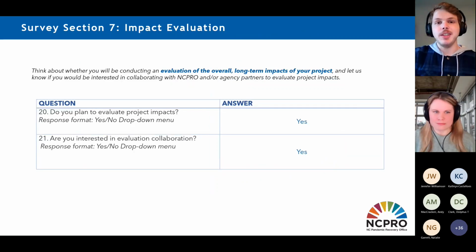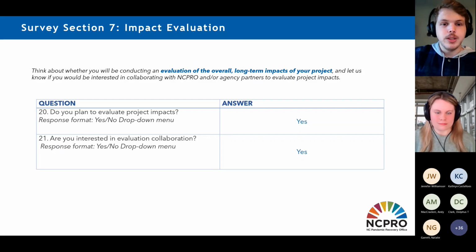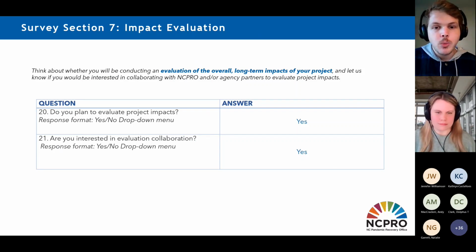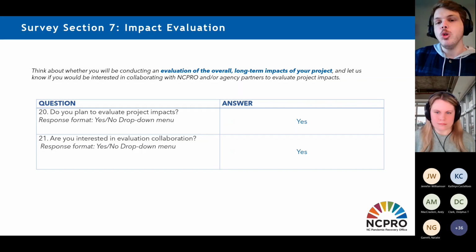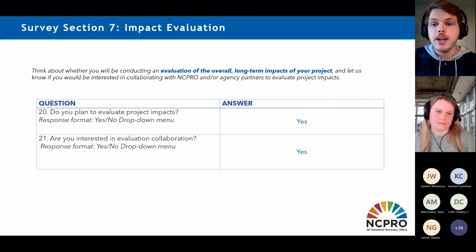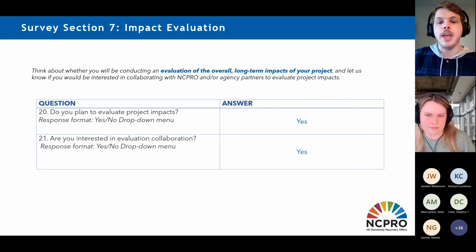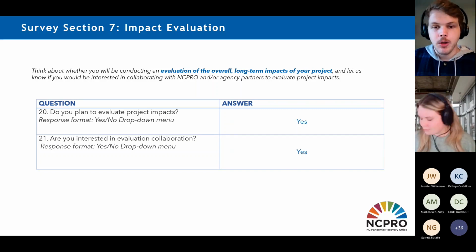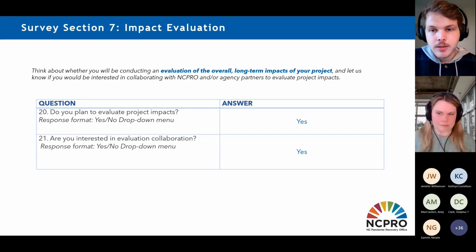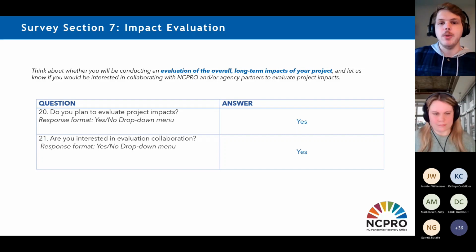Right, so now that we've finished section 6, we can move on to the final 2 sections. So this is looking at the impact evaluation, where we ask you to think about whether you'll be conducting an evaluation of the overall long-term impacts of your project, and to let us know if you'll be interested in collaborating with NC Pro and/or agency partners to evaluate project impacts. So these are both just simple yes or no drop-downs.